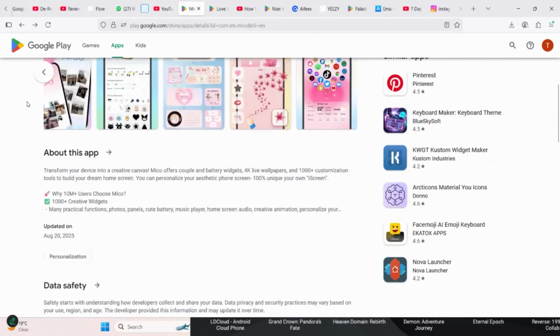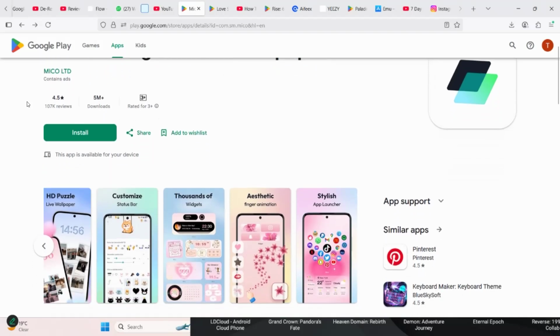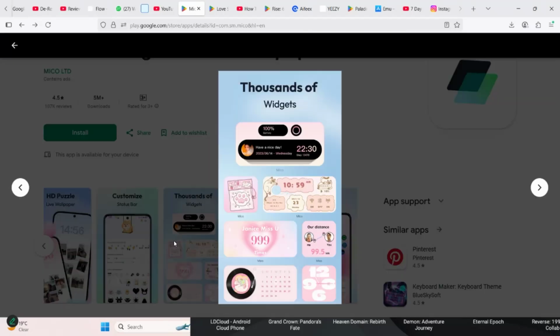Okay, live wallpapers. You'll be amazed how cool your phone can look, with all these effects and cool fonts and all that stuff.